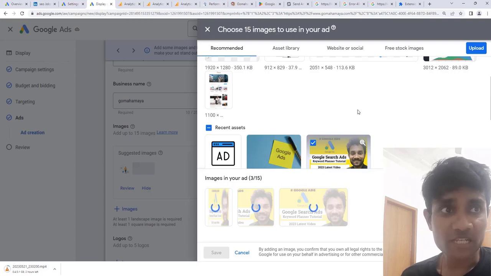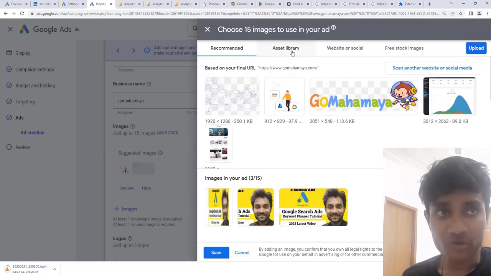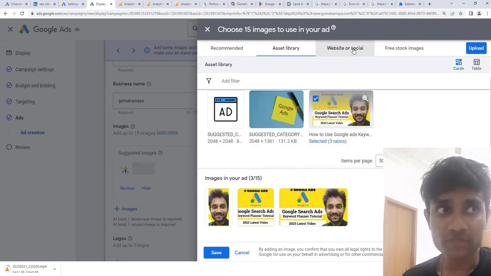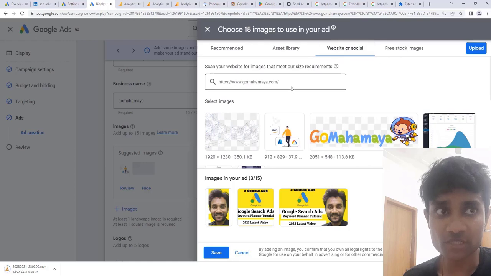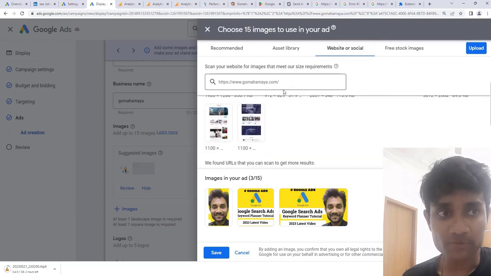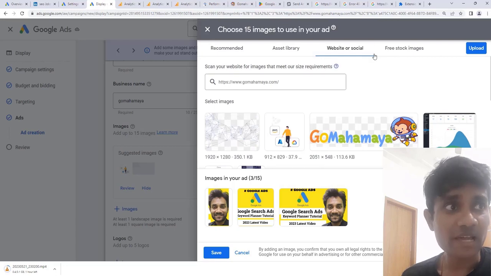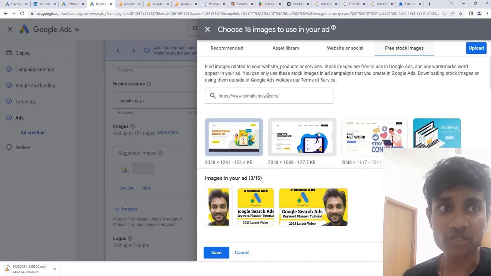Similarly, you can select multiple images. You have ads asset library. What are the assets you have uploaded? Next option we have is website or the socials. You can search from the website. And next option we have a free stock image.